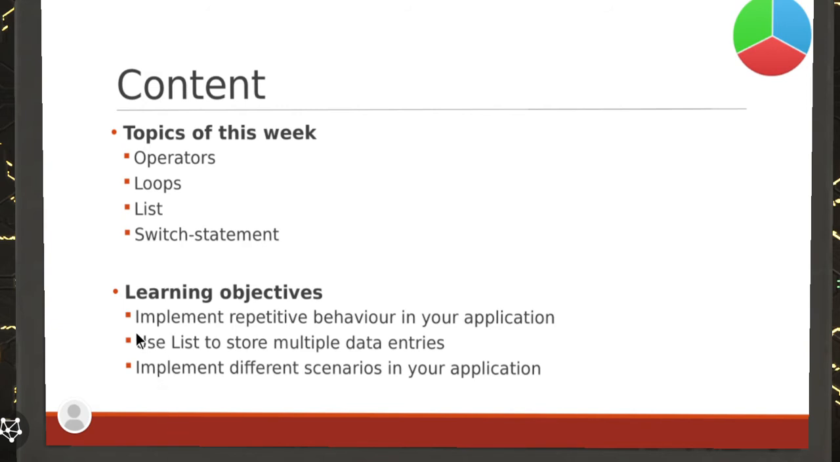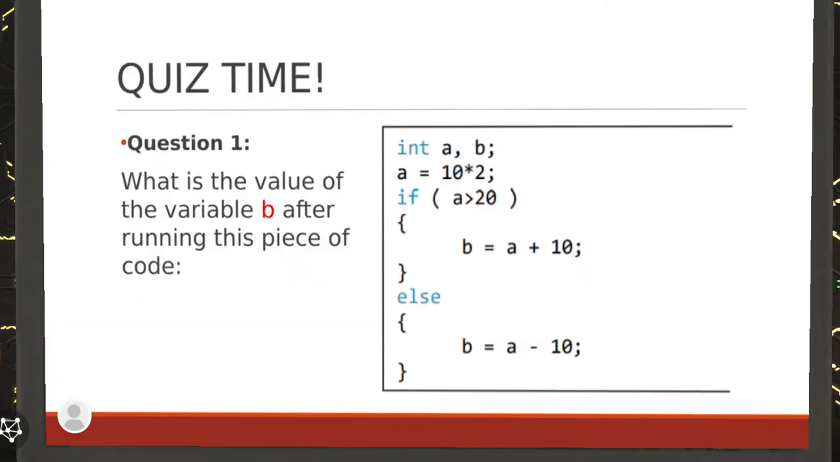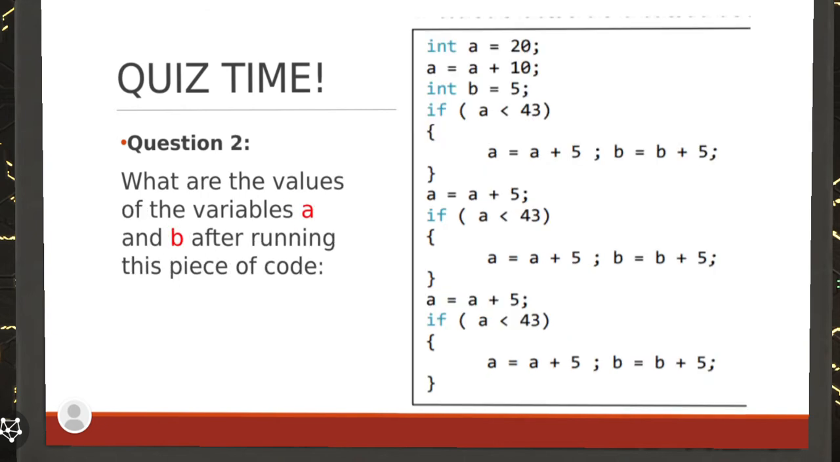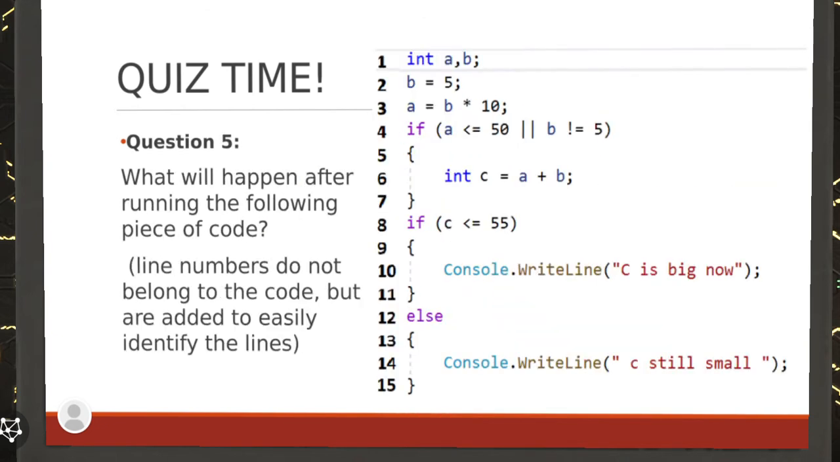So after today, you will learn how to implement a repetitive behavior in your application. And you will know how to use lists to store multiple data entries. The switch statement will be helpful to implement different scenarios in your application. There is no quiz time because you have chosen not to have a quiz, so we will skip the quiz.